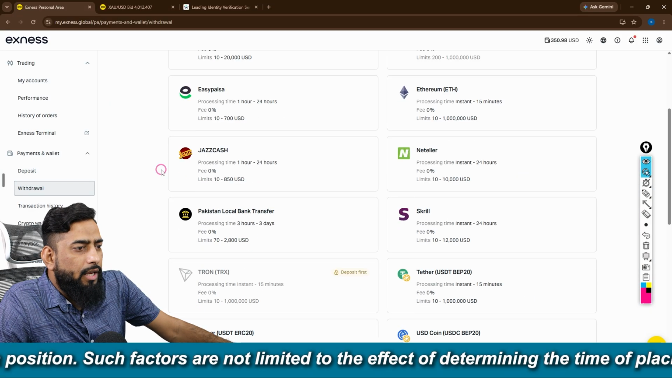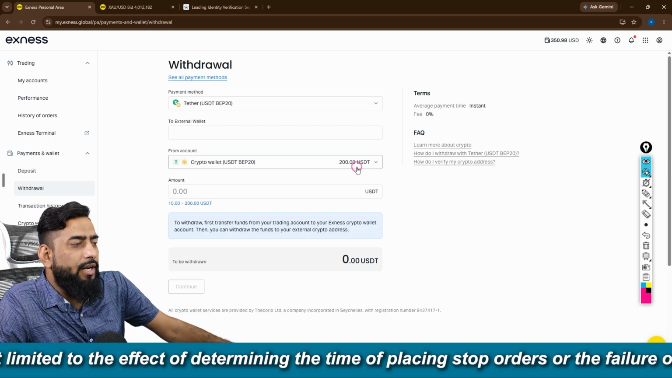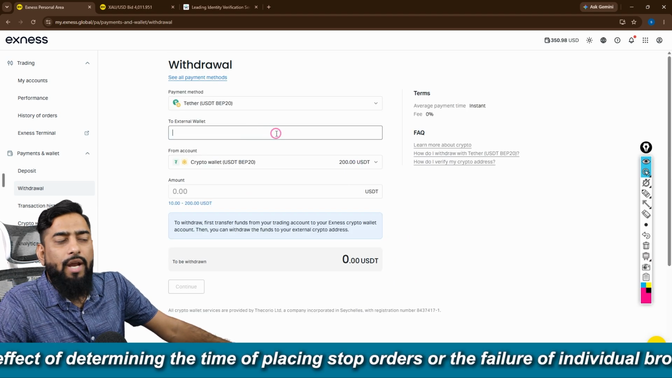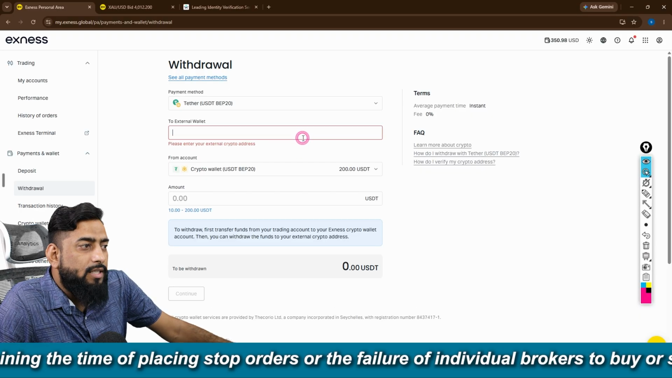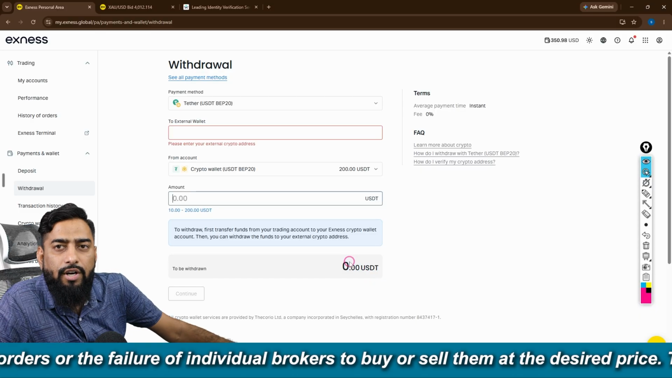Now, I have found BEP. Yeah, that's my wallet, and I have $200 in the wallet. Let me just copy and paste my BEP20 address here and put my amount, and just click on continue, and you get the withdrawal in your account.